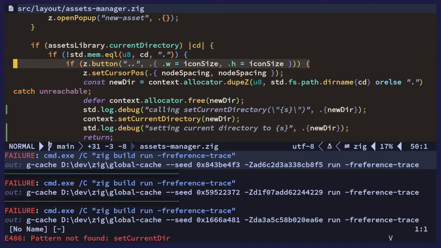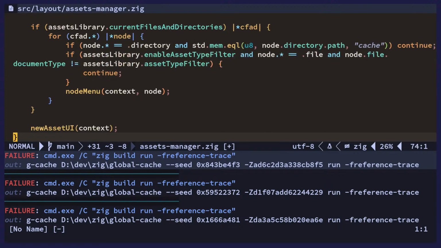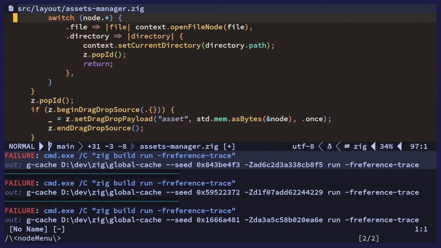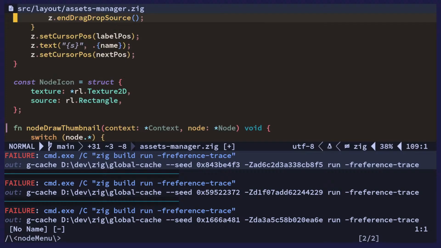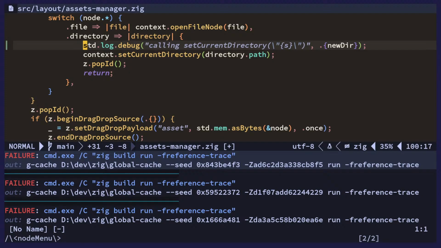Oh, this is dot dot. Oh, I'm stupid. I'm stupid. Okay, that's not the part. That's not the issue then. It's gonna be down here, node menu. Where are we? Here. There we go.